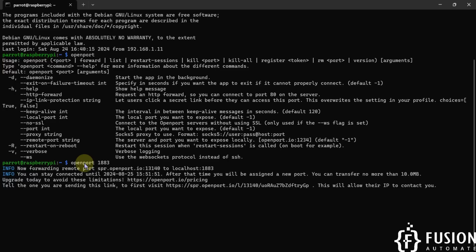So I hope everything is clear on how to create your own cloud public MQTT broker using OpenPort and NanoMQ, or you can also use another MQTT broker. Any MQTT broker is fine. We are just using the OpenPort software to forward this localhost and port 1883 to the public IP address, and it is doing fine.